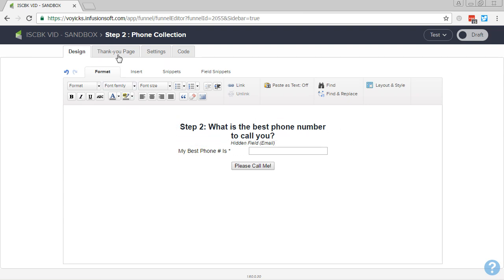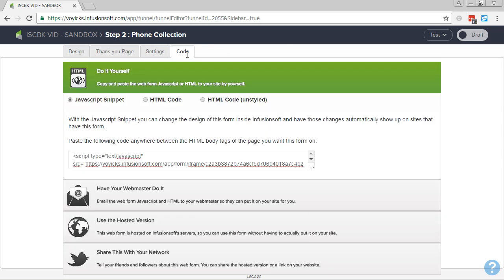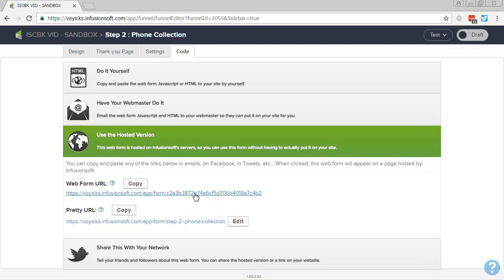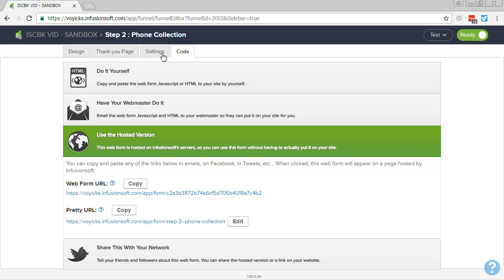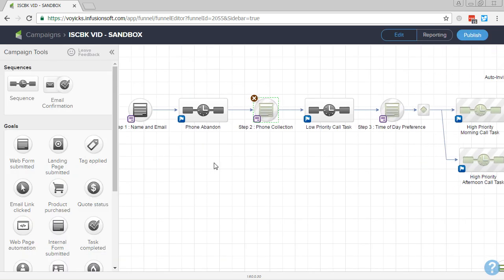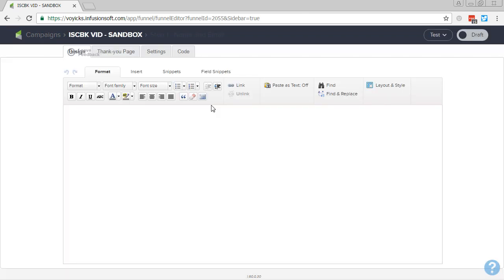It's just collecting a phone number, and the thank you page is already set to the third form, so we're going to go ahead and grab the hosted version of part 2, just like we did with the other one, and we're going to set that as a thank you page in part 1. So this is the entry point to our funnel.